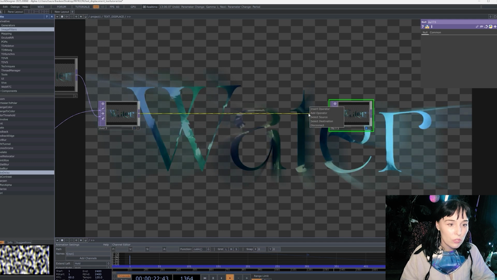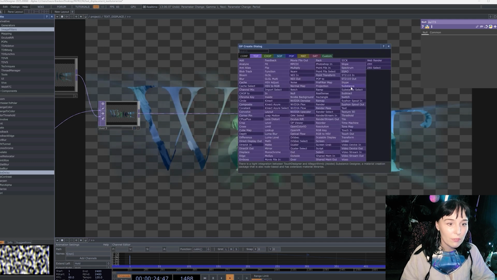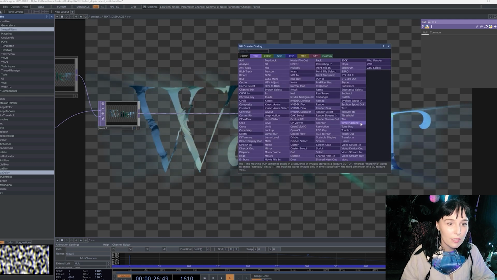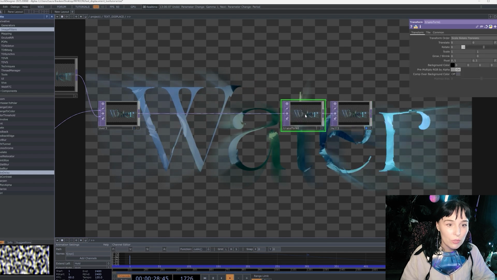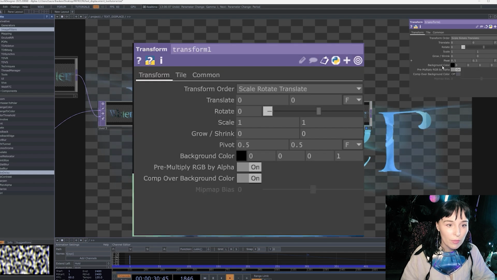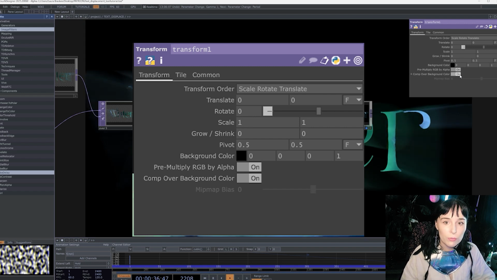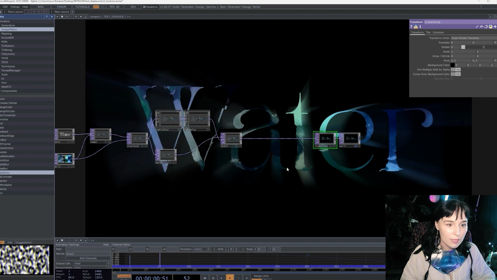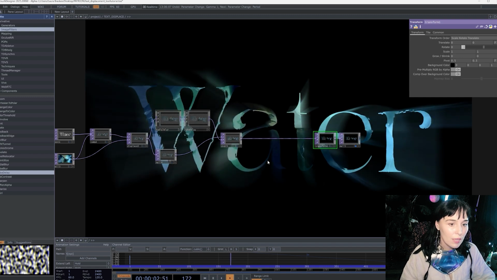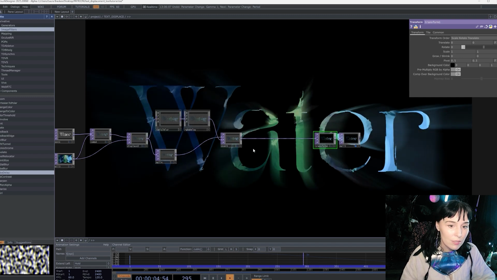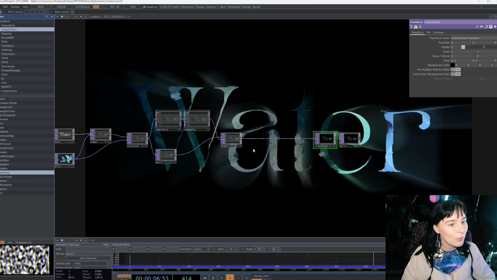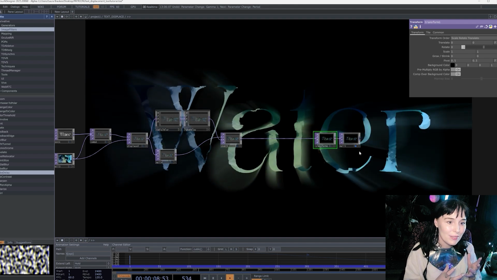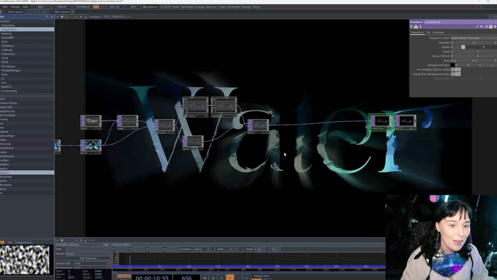Before the null, to create a black background, we can right click, insert operator, go down to a transform, and we're going to go to background color, the last one, which is alpha will be 1, and we're going to comp over so that we've got this happening. I think that looks pretty good, but I want to add a little bit more depth to my background.